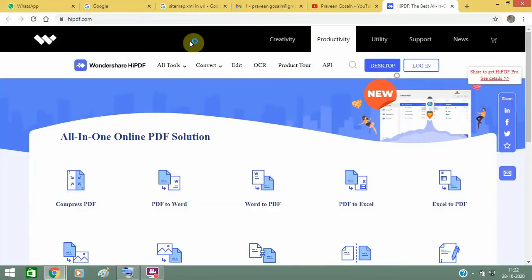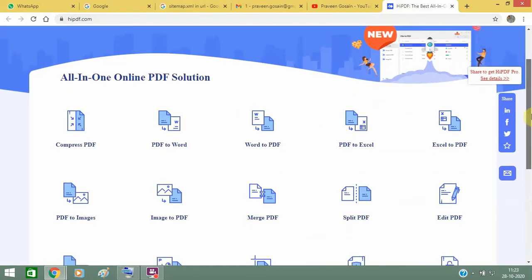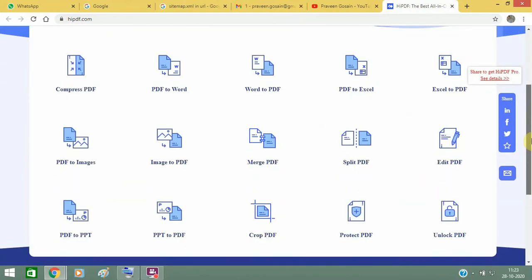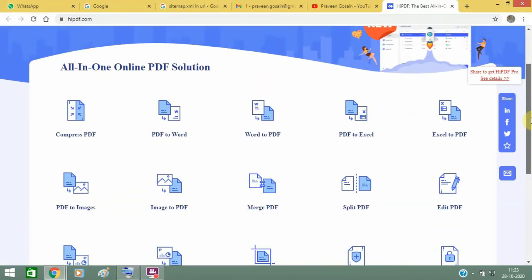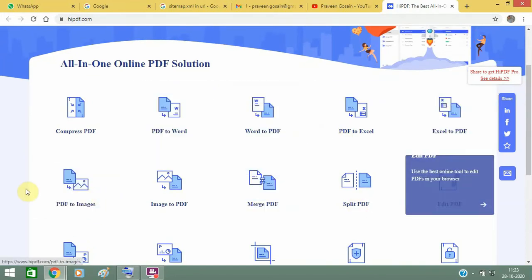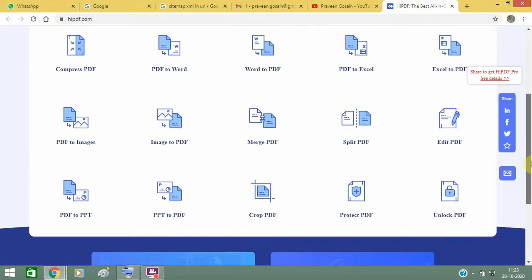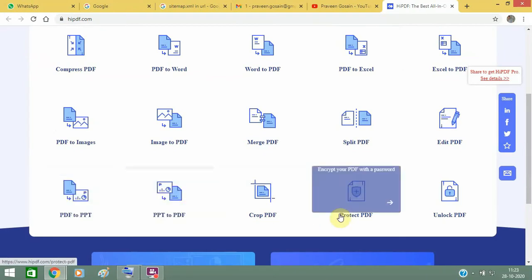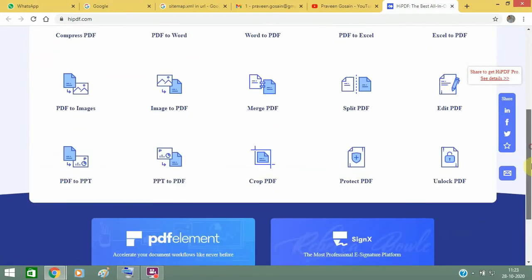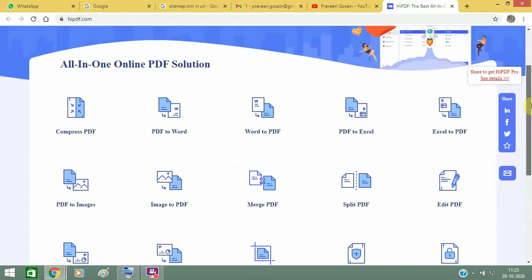This software's name is hiPDF.com. This is an online software, and you can use it to create PDF files and convert them into Excel, Word file, compress PDF, PDF to images, images to PDF, merge PDF, split PDFs, edit PDF, PDF to PPT, PPT to PDF. You can do all these things. You can even protect PDF with a password or unlock PDF using this software.